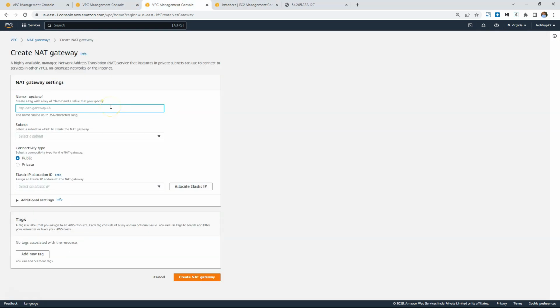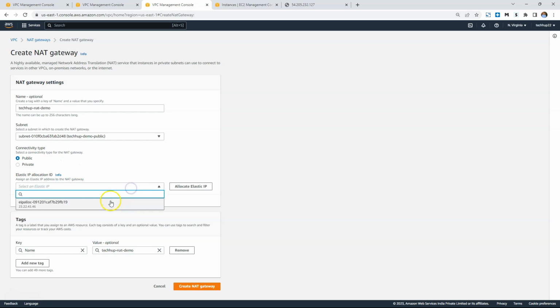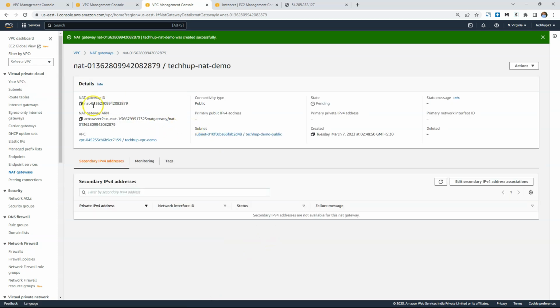I will keep a name. For the subnet, I want to launch it in the public subnet, and I want to keep it public. I associate the elastic IP address and I click on create NAT gateway. Now once this NAT gateway is created, I just need to copy the ID.